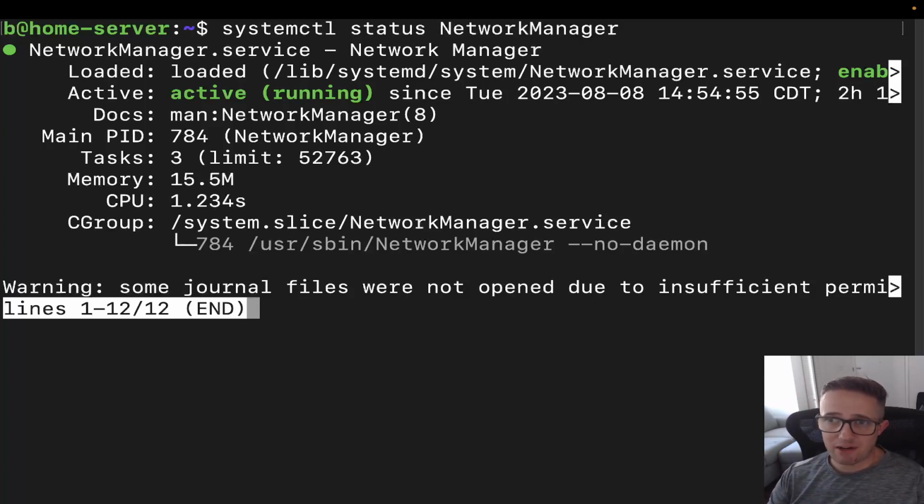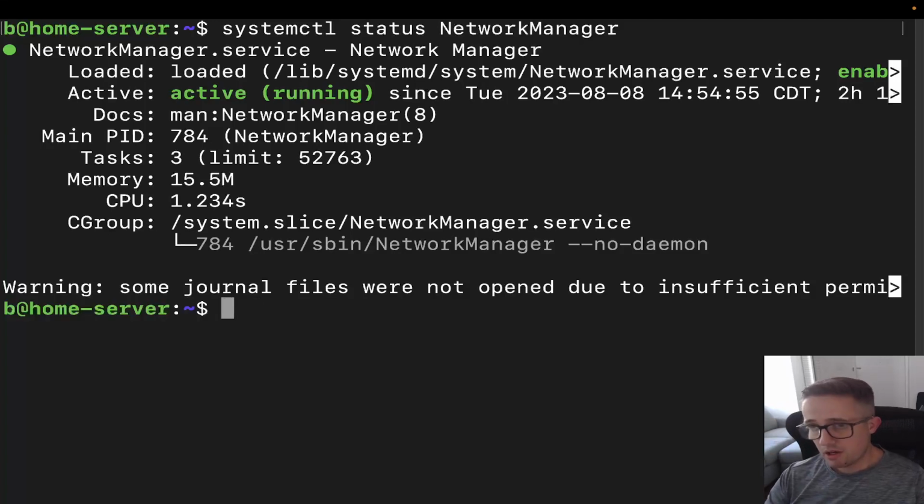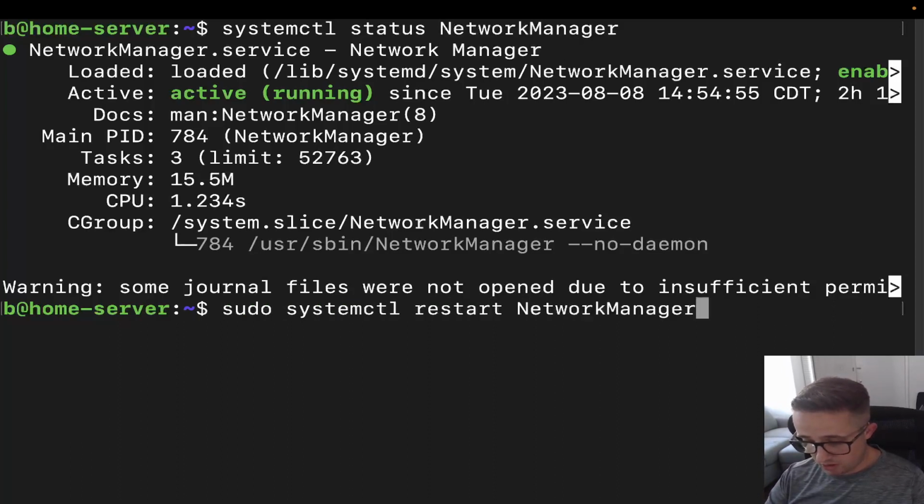One of the things that I suspected at first is that there was some kind of conflict between the default networking on Debian versus Network Manager. So one of the first things that I tried, even before doing that search, and this is something you should probably start with, is always restart the service. So sudo systemctl restart, and in this particular case, NetworkManager.